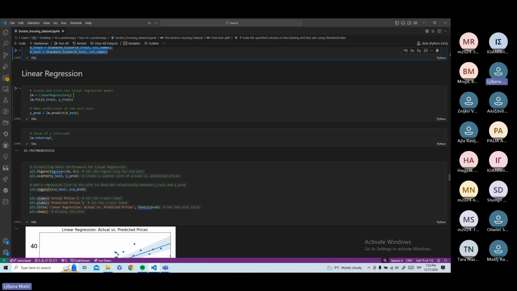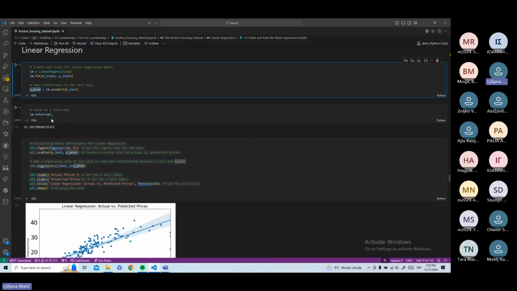The first is linear regression, and we created one linear regression model, and then we just fit it with X_train and epsilon_train. And when we trained our model, we created predictions with the function predict. We sent X_test, and we got all our predictions listed in epsilon_pred. So the value of epsilon intercept is put here.